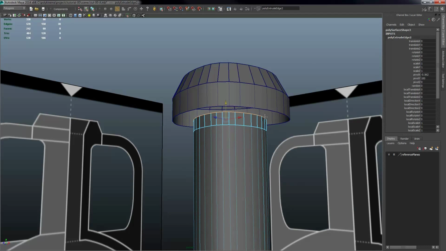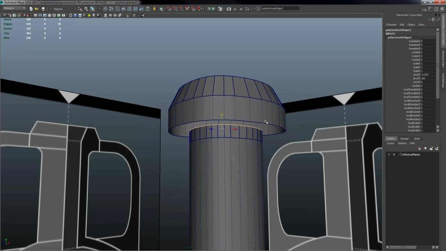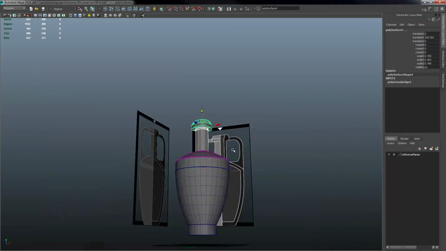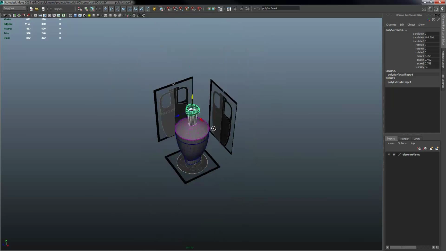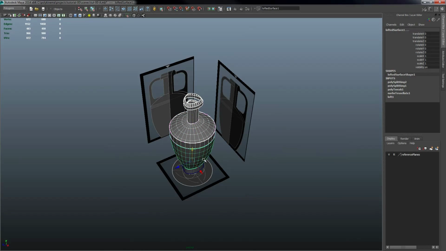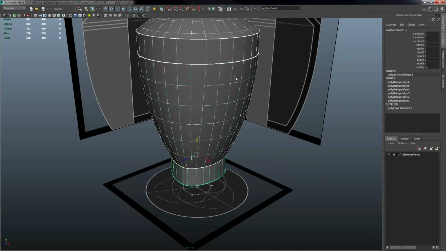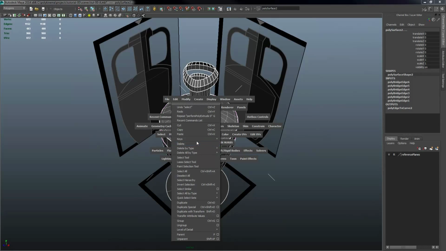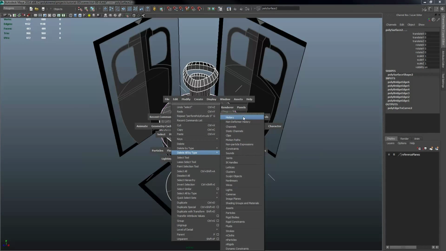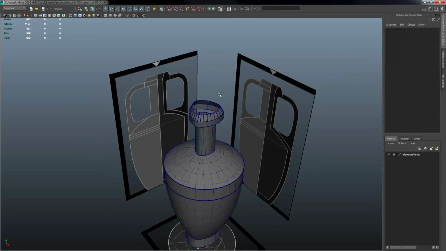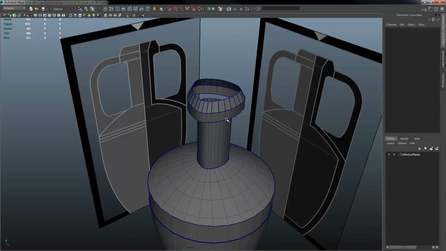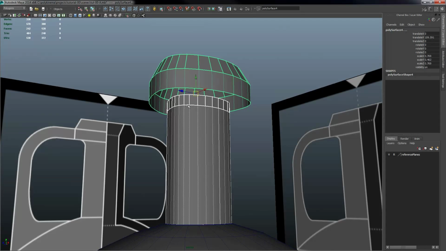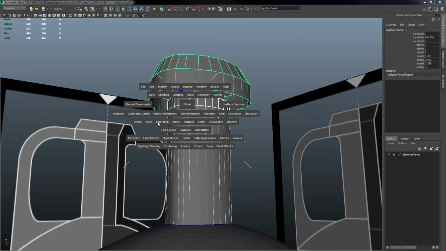And I'm going to combine these two shapes together. First I'm going to get rid of the construction history on all of these because we don't need it anymore, and I don't want to create any complications. So edit, I can go delete all by type history. I think that'll clean up the whole scene. Quick save. Select these two shapes, mesh combine.